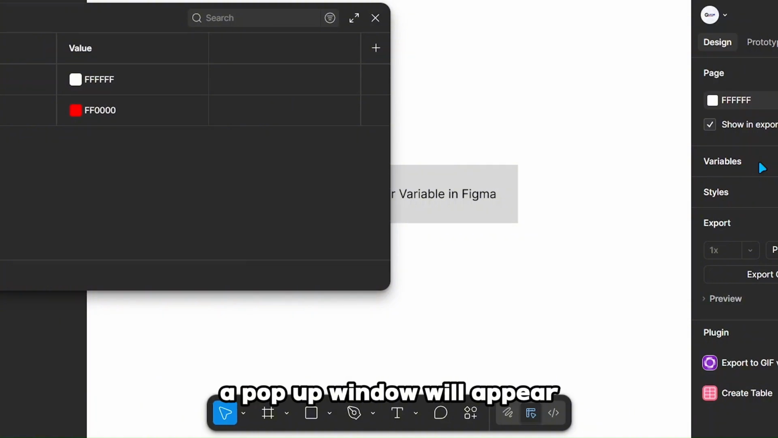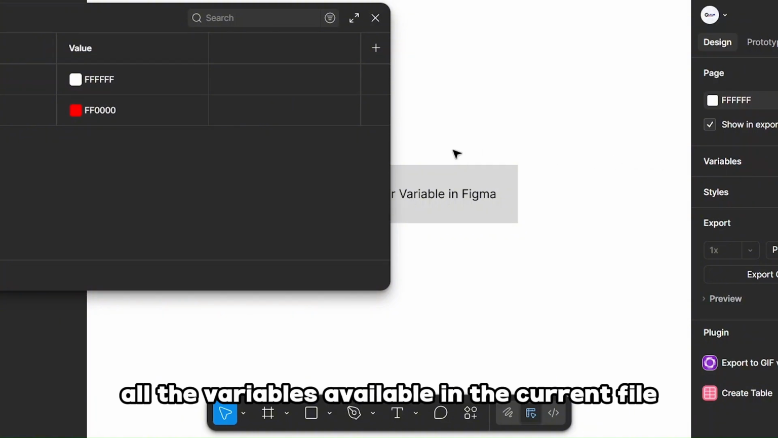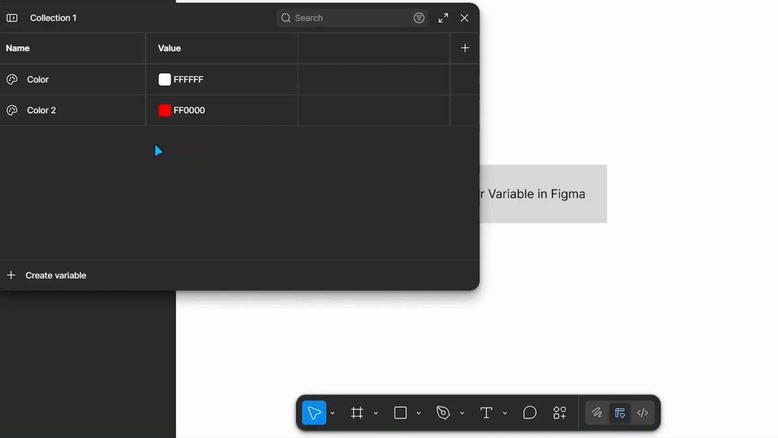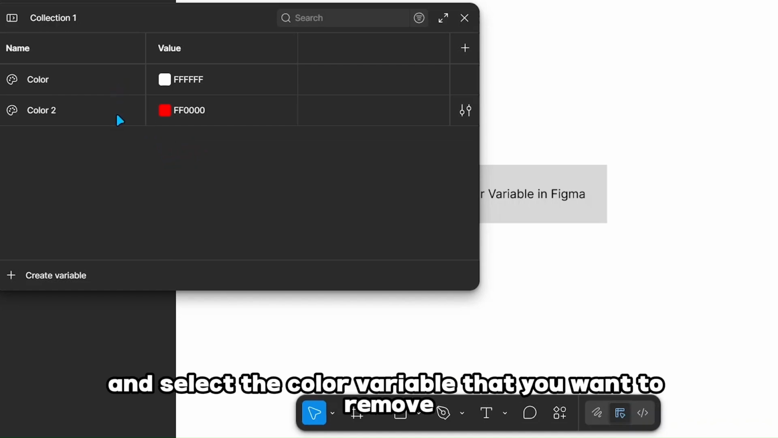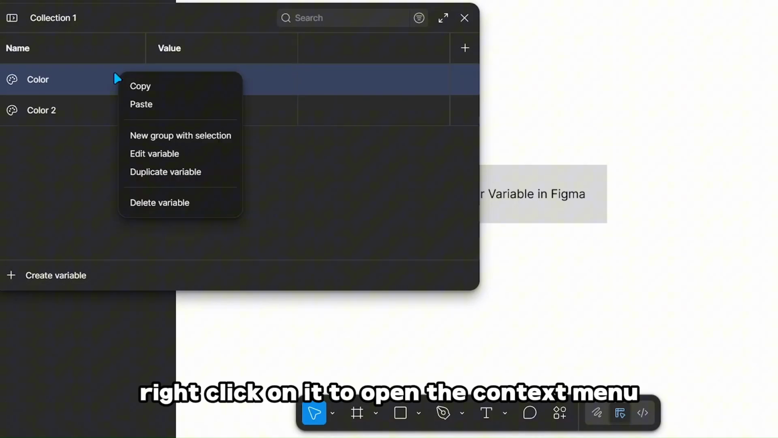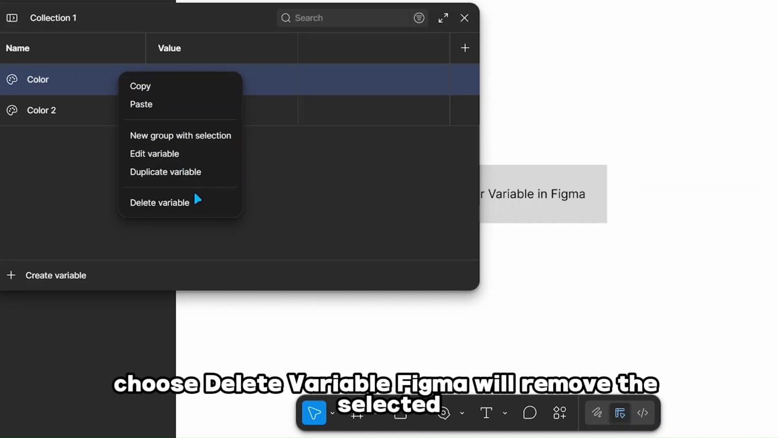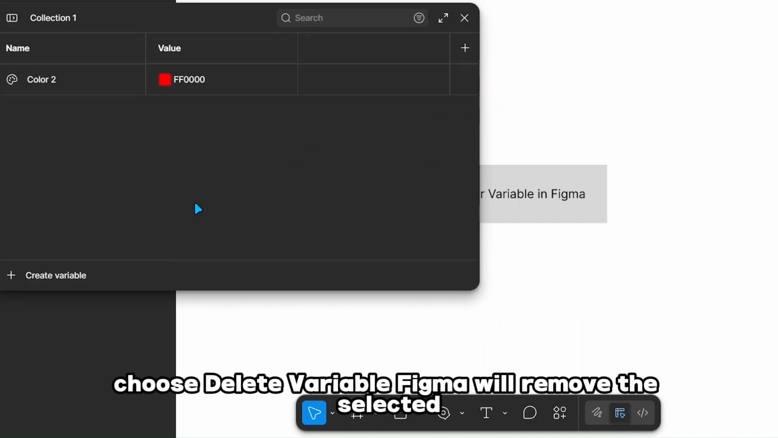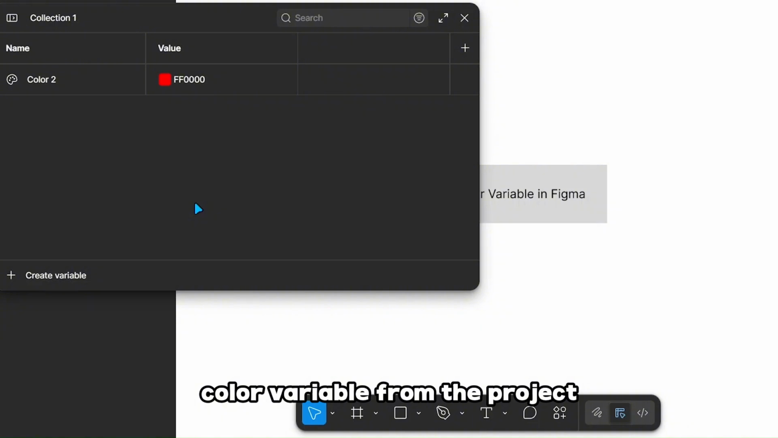A pop-up window will appear containing all the variables available in the current file. Browse through the list and select the color variable that you want to remove. After selecting the correct variable, right-click on it to open the context menu. From the available options, choose Delete Variable. Figma will remove the selected color variable from the project.